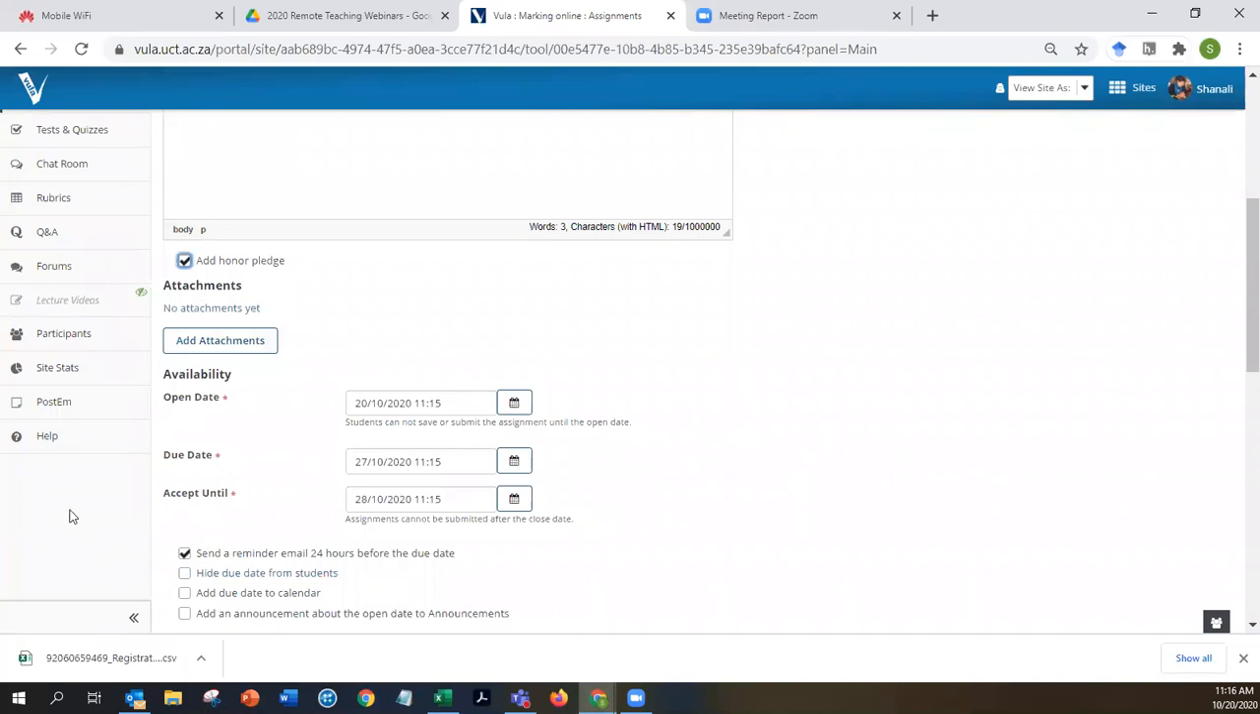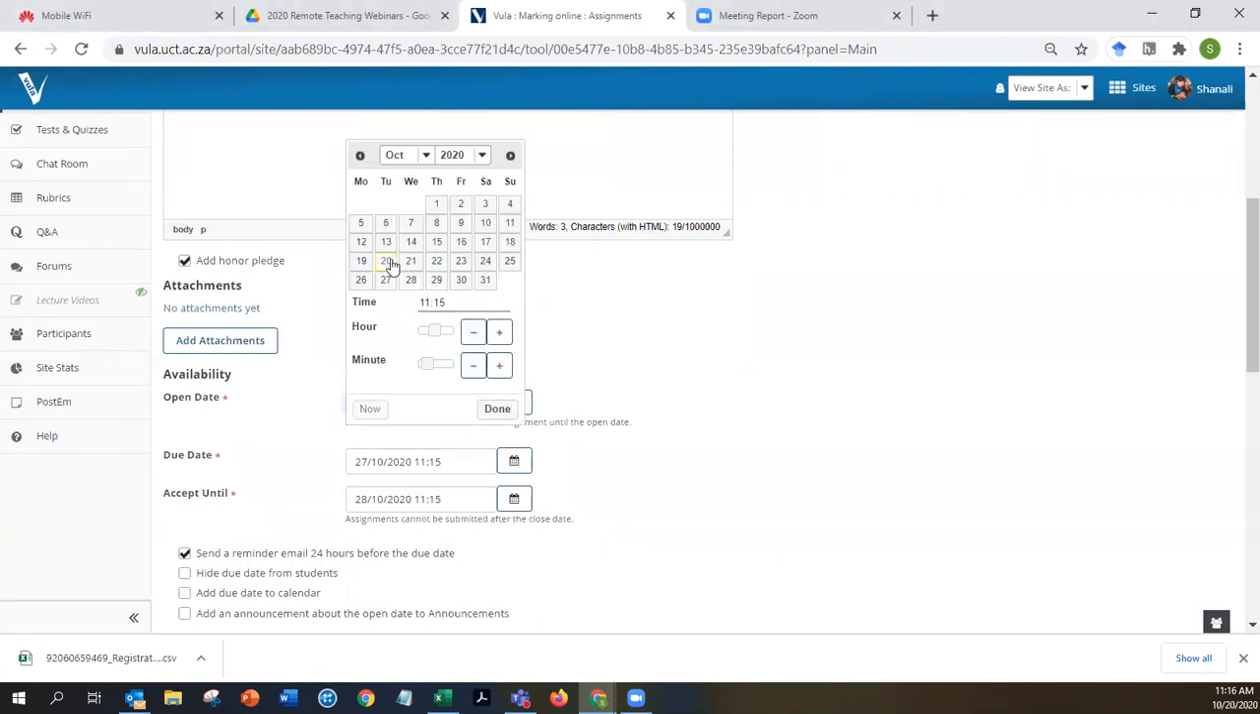Okay, the next step is that you would need to make a whole group of decisions about availability. So you would need to decide when your assignment was open, in other words, when it was visible to students. I'm going to set that as today, and we're going to make it 11:15. You can play with the little time sliders.